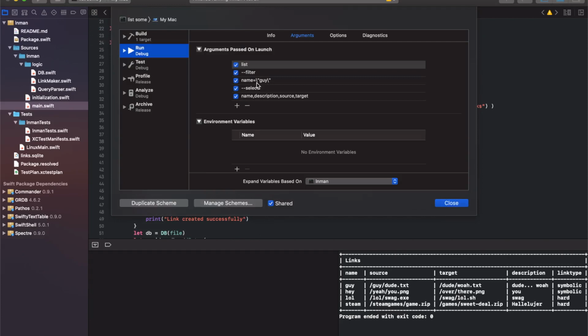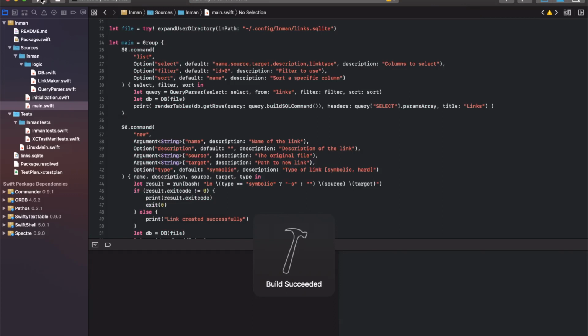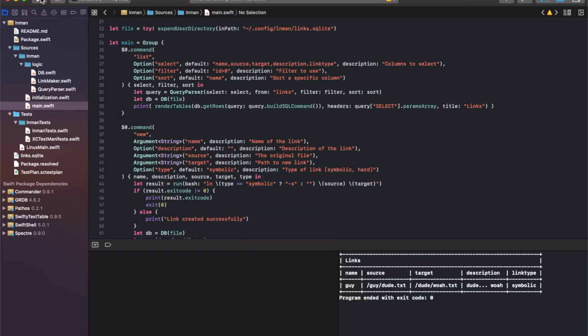I can give it a filter, like I only want to see links with the name Guy. So we'll go ahead and run it. There you go. We only get Guy. Guy dude, whoa. Good old Christopher Walken inspiration right there.